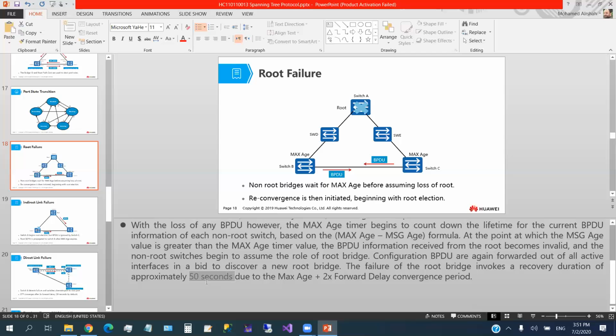So this is one of the drawbacks or disadvantages of the normal STP, the legacy or standard, the first version of the STP. It's very slow to reconverge. It's very slow to detect or to refresh the topology of the spanning tree and so on. So that's why they came up with something called RSTP, which is the Rapid Spanning Tree Protocol. That's faster than the normal STP.